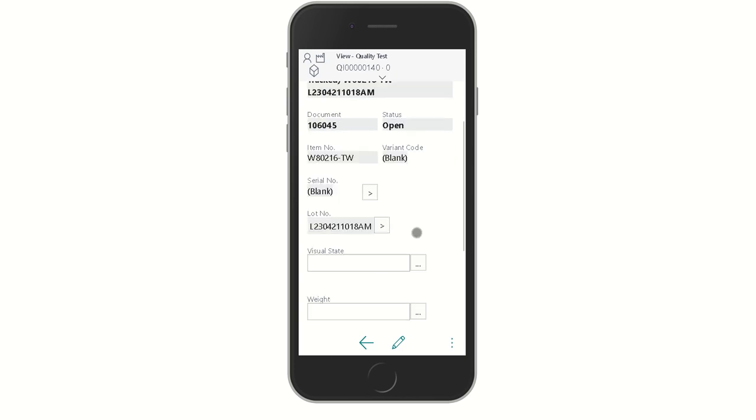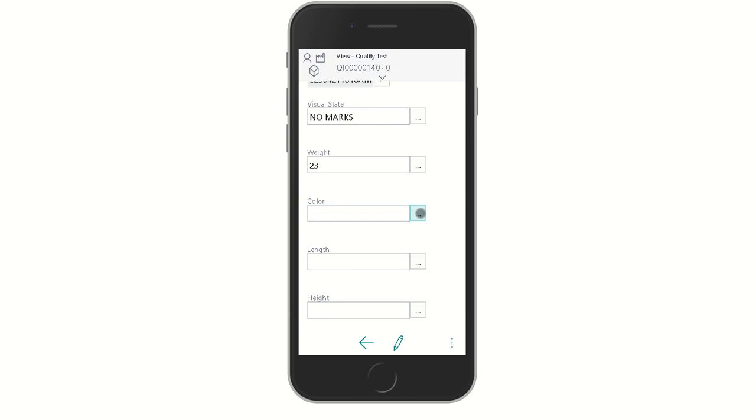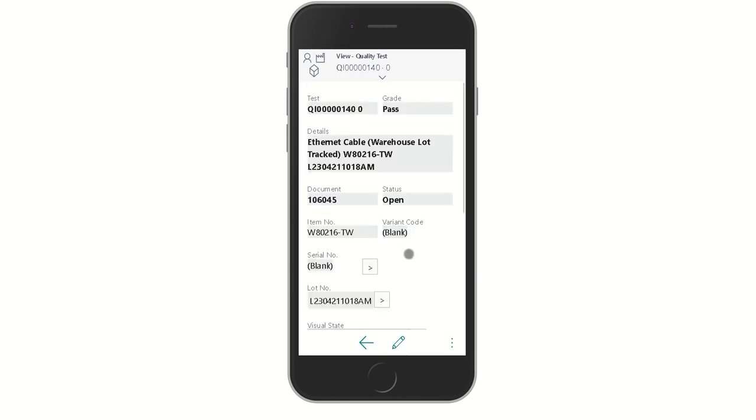So there's our test. It's assigned to us, and we're now going to start filling in the values. So we're going to choose a visual state. It has no marks. For our weight, we've recorded it as 23. Our color is blue. Our length is, let's say, 23 again, and our height is 56. Now, once we've recorded it, this has now entered the pass state, but you'll notice that it's still open. All right, so at this point in time, there's still no journal entry for the movement. And this is to allow a quality inspector to edit their values before they decide to finish it.